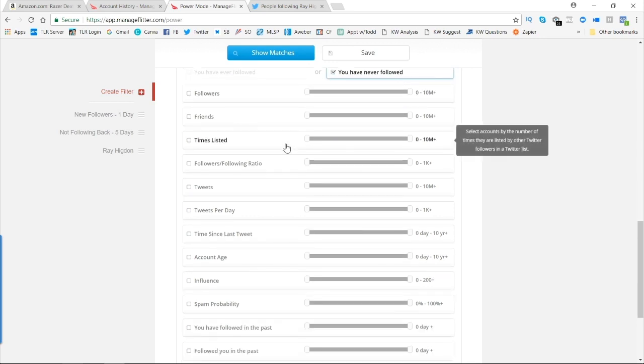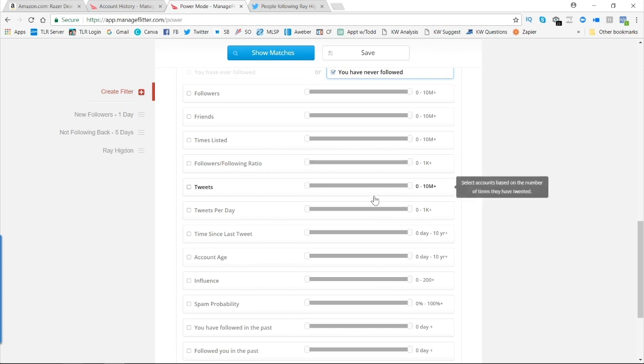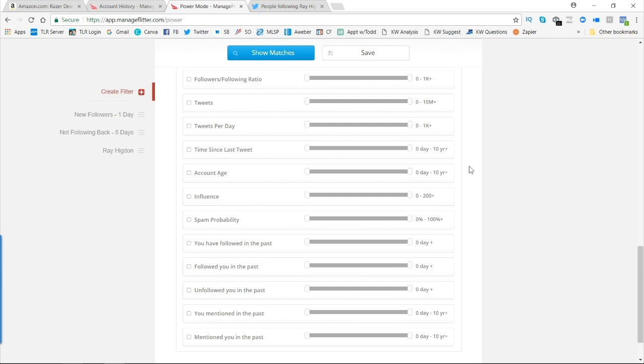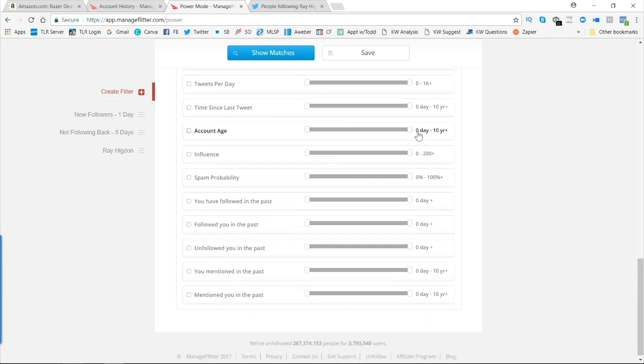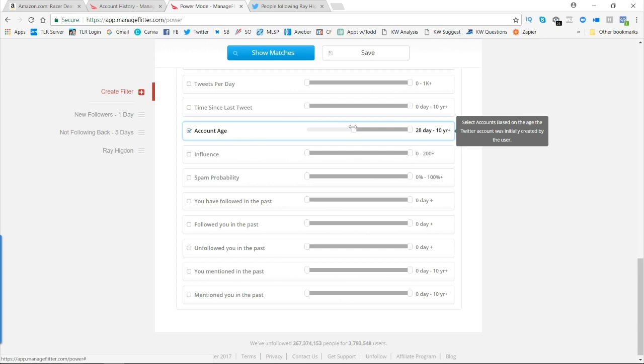It also gives me some other criteria where I can specify how many followers they have, right? I can specify how many tweets they've made and things like that. Okay, so I can actually specify a specific range. Now, most of these I really don't care one way or the other. Account age, I do want them to have an account that's been around for at least a month, right?